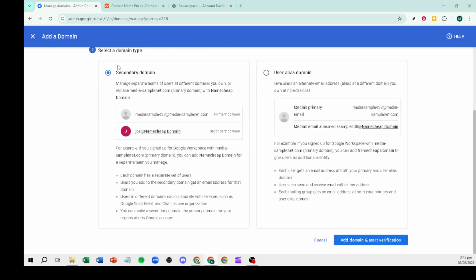If you do need to add a record in Namecheap, you'll enter exactly what Google provides. Don't change the formatting. DNS changes can take a few minutes to propagate, so patience is key. When you're ready, click Add Domain and start verification.